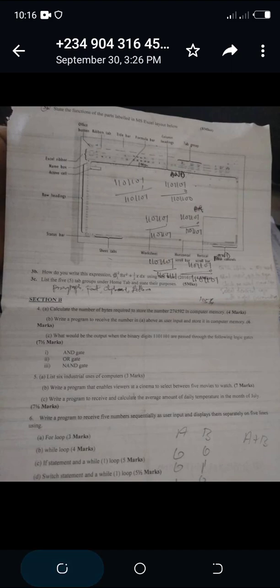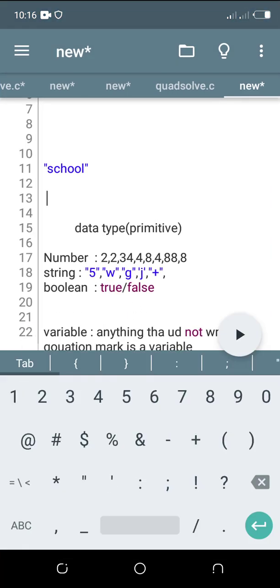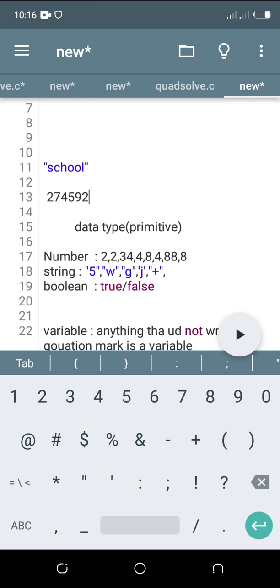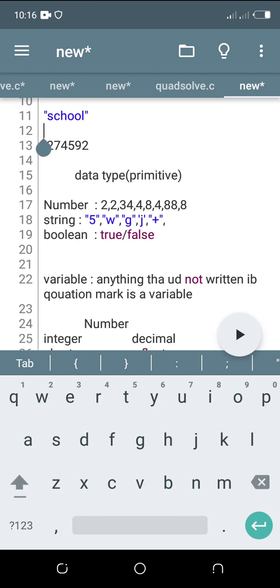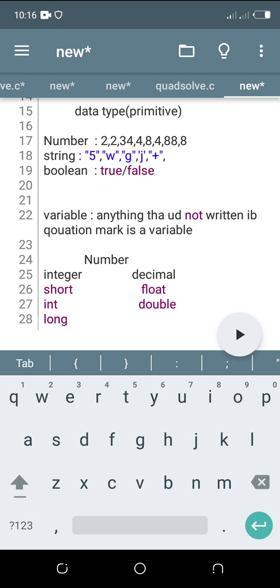274,592. This is the number. So first of all, ask yourself, this data, what type of data is it? Is it number? Is it string? Is it boolean? It's a number, right? You got it. It's a number. So that is one. You've got one part, number.